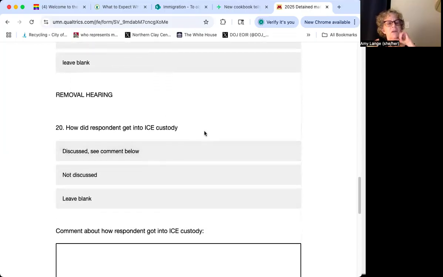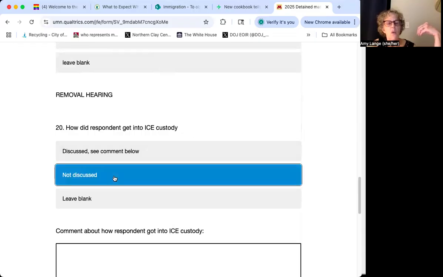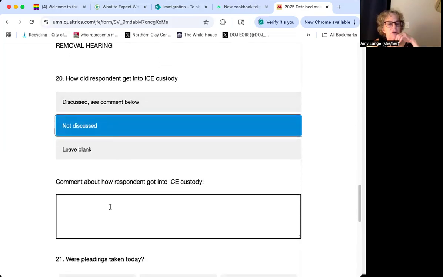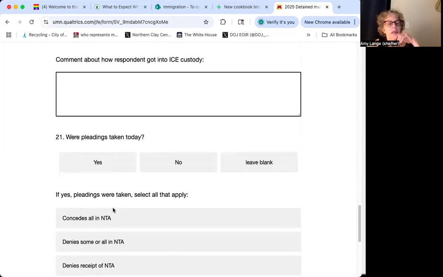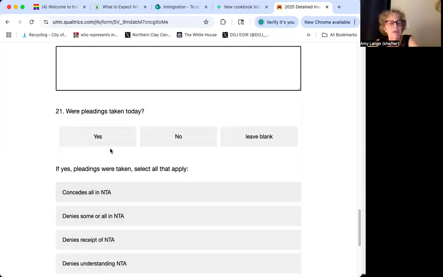The question, how did the respondent get into ICE custody? Often it is not discussed. It does not mean why are they in removal proceedings. It's asking why are they being detained as opposed to being out of detention. If there's a comment, you will write it in. Pleadings is very confusing, and if you aren't 100% sure how to know when it's pleadings or not, please ask for more instructions, which we have written, and you can also read the overview of proceedings in the volunteer manual.